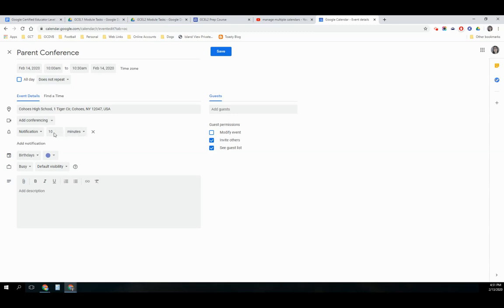I can change it to 20 minutes. I can make it an hour. I can also add a notification or just change it. I can get an email. So maybe I want to get an email 2 hours before. Let me just type that in manually. That way when I come in the morning, I get an email, hey, this is what you have going on today. That can be very helpful.